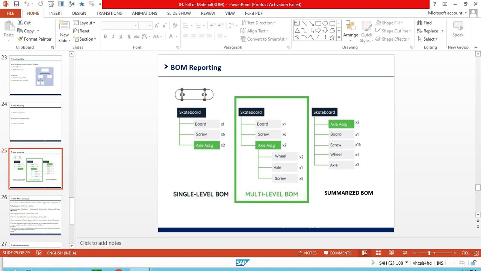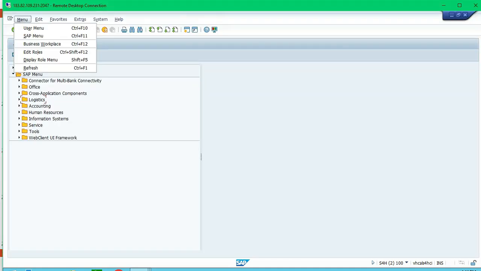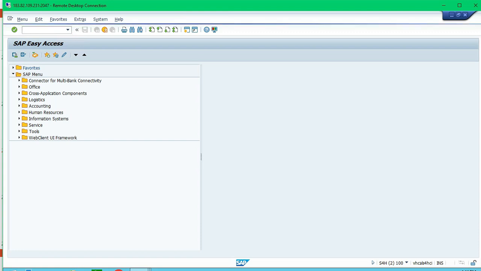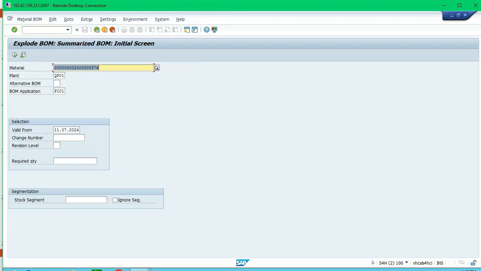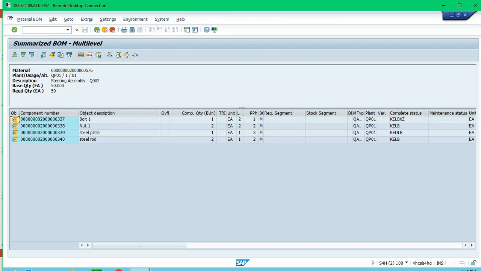So third type, summarized BOM, /n CS13, enter. Select component, plant, BOM application, validity date, execute. So here you can see bolt, nut, steel rod, steel plate. So we have four components. This is summarized BOM. There is no sub assembly, only the components.